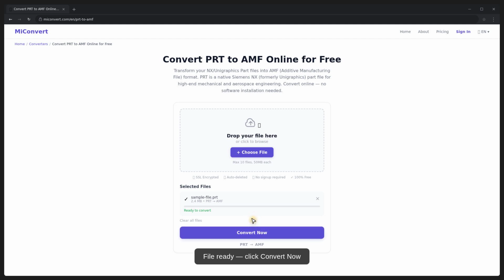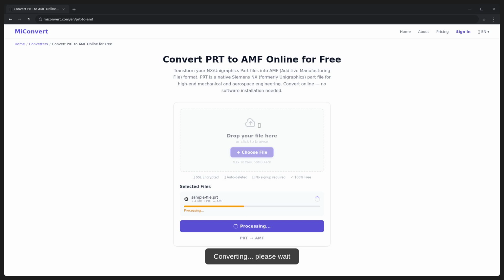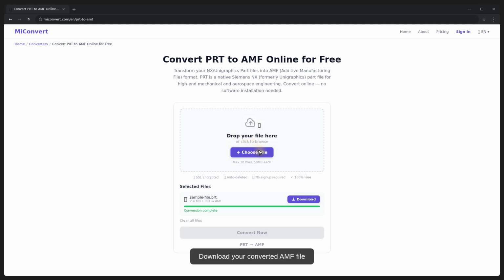Click Convert now to start the conversion. The conversion is in progress. You can see the progress bar moving. This usually takes just a few seconds. Done. Your file has been successfully converted. Click Download to save the AMF file to your computer.